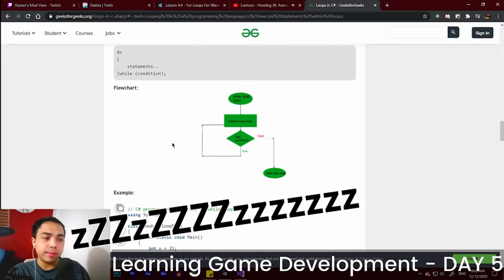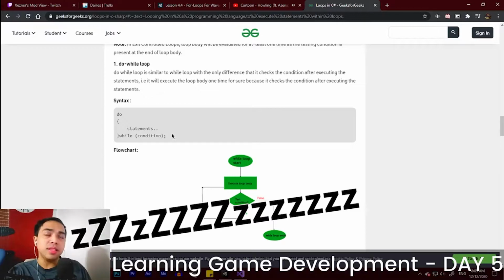The do while loop is a variant of the while loop. This loop will execute the code block once before checking if the condition is true. Then it will repeat the loop as long as the condition is true. Ain't nobody got time for that!